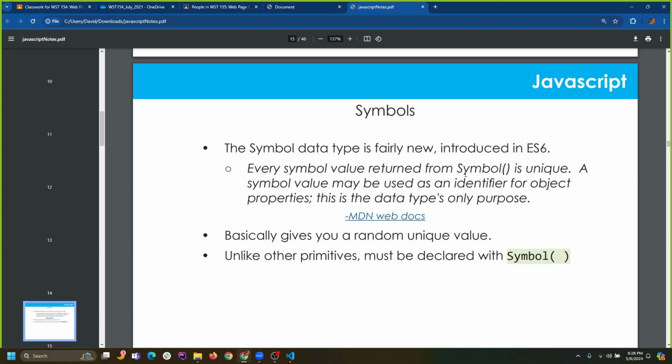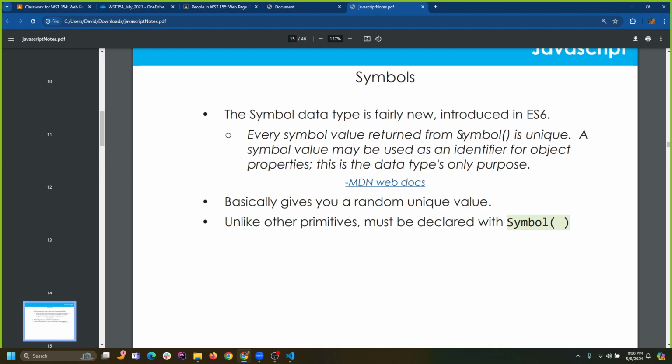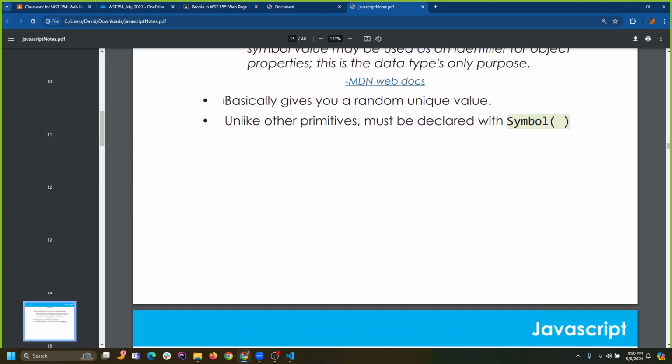Don't worry about symbols. Kind of don't understand the use case exactly for it yet. I think it's supposed to give you like a random unique character or something. But anyways, it's something new, but we could forget about that for now.